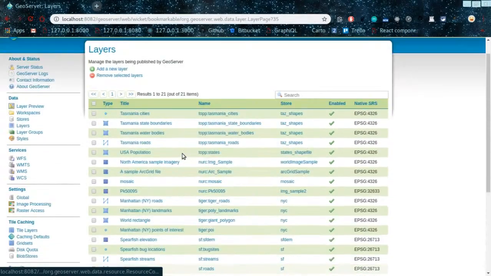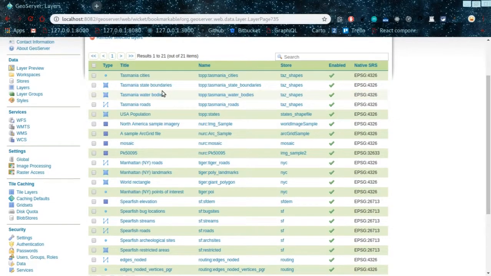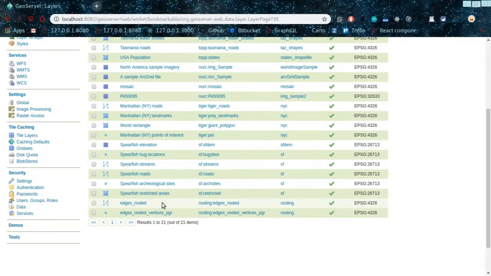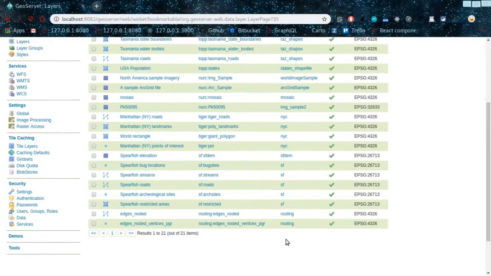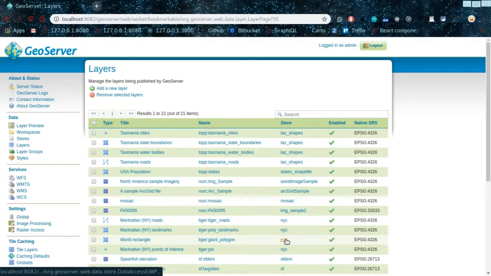So if you see on the list of your layers in Geoserver, you should be able to see the edges noded and the edges noded vertices. So these are the layers that we'll be querying. But now another thing we'll want to do is to create custom SQL views that we'll use to query our database and then execute the custom logic of the Dijkstra algorithm, so that we are able to run the query that we did previously on Geoserver.